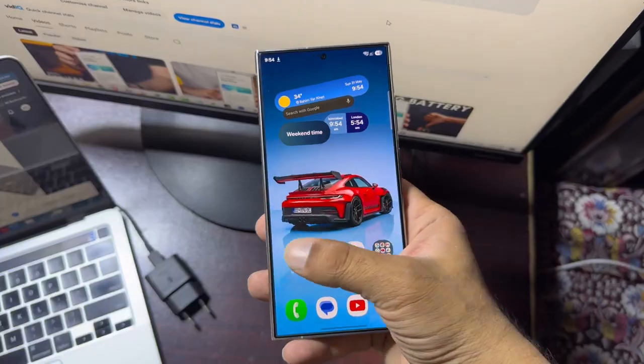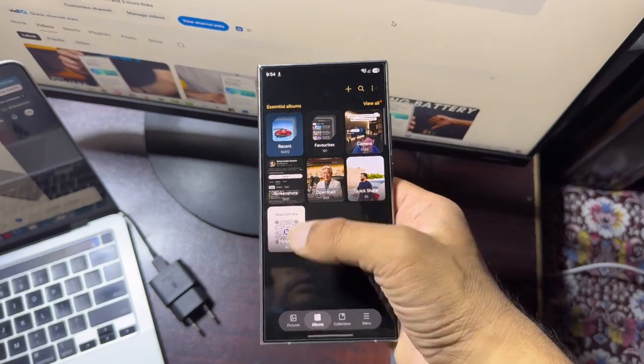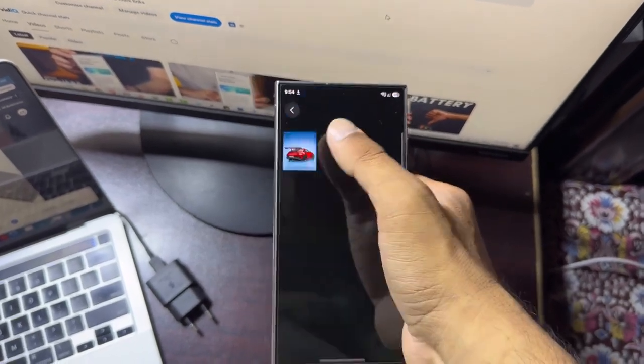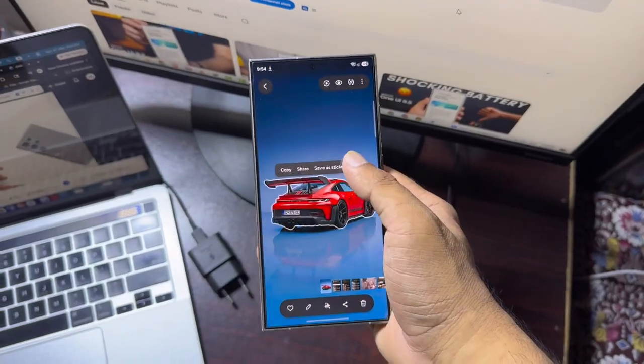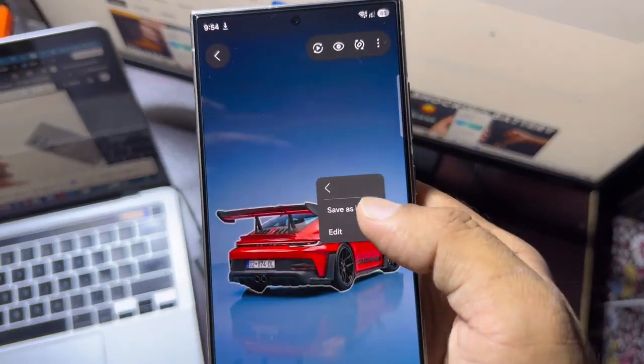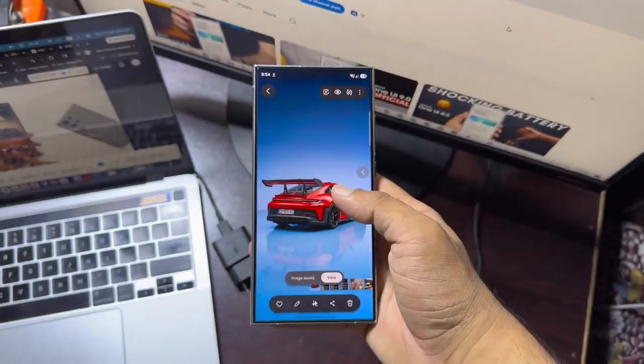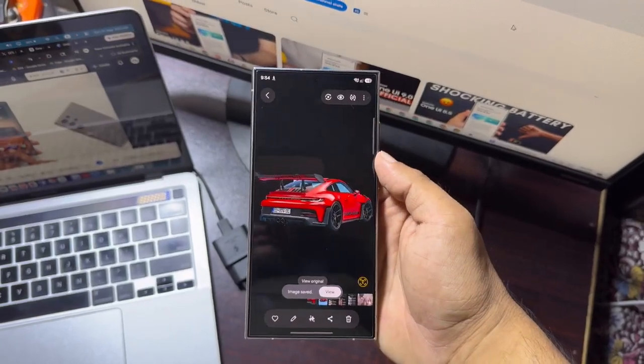To do this, open the gallery and choose your wallpaper. Press and hold on the main subject until Samsung automatically detects it. Once selected, save the extracted subject as a separate image. Now that you have both the original wallpaper and the cutout image, it's time to set everything up.